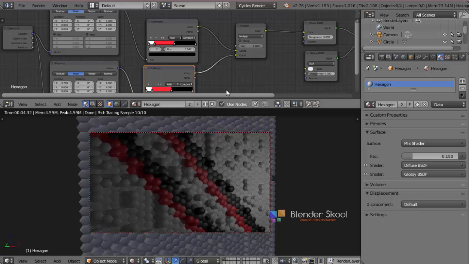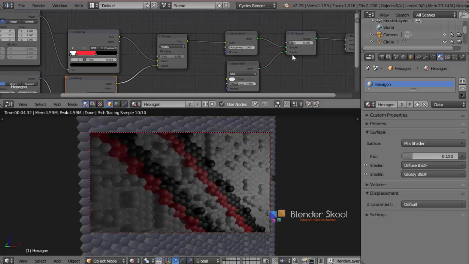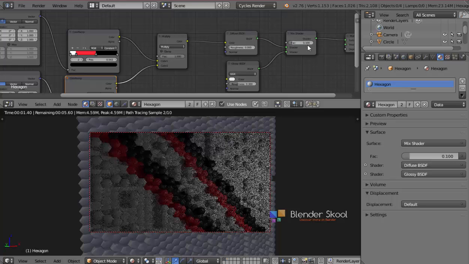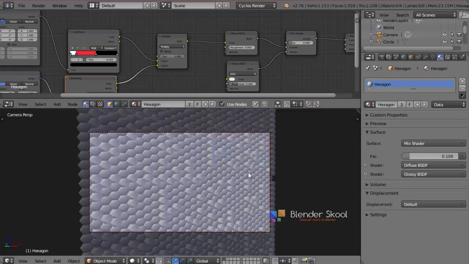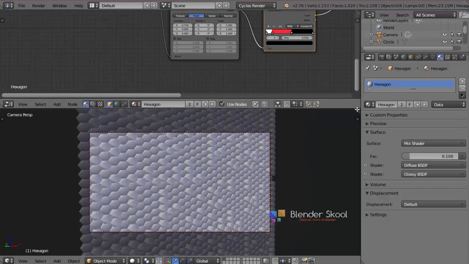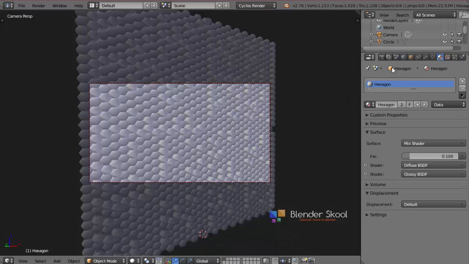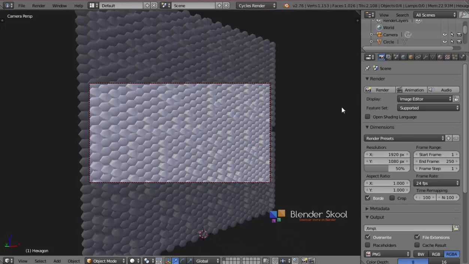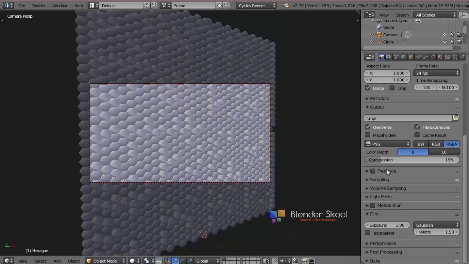I think the glossy is too much, so I'll change the factor of the glossy to be 0.1. Yeah, that's fine. Okay, yeah, that's done. So the material is basically done. That's pretty much it for the material. So as you can see, this is how you can get the tiles. Now let's give it a render, and then we'll do some compositing.